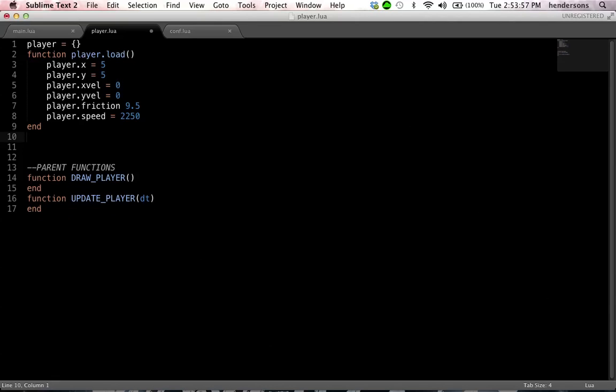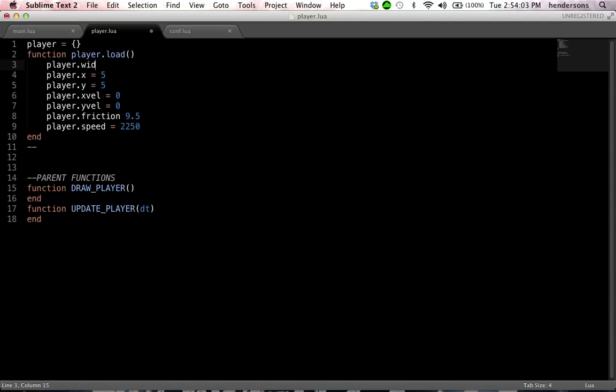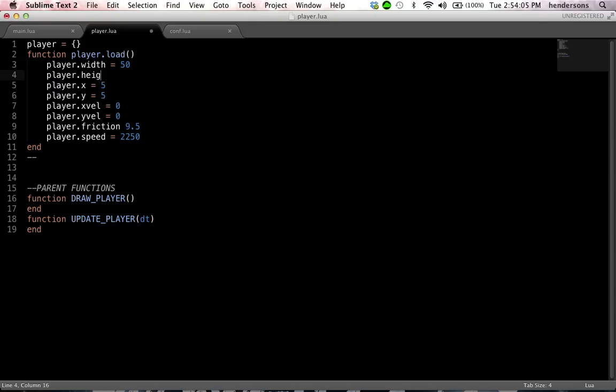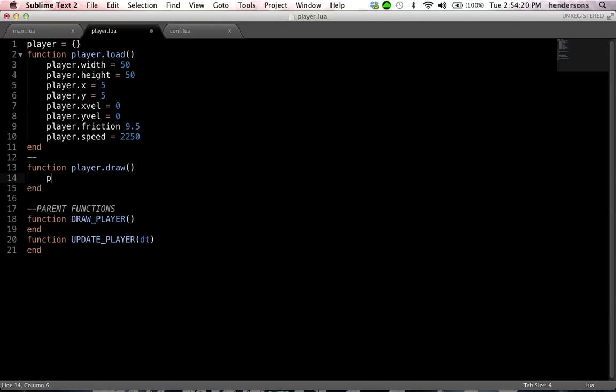Okay, let's draw the player real quick. Let's set a player width and height variable as well. We'll stick to 50. We could work with camera zooming and set it to pixel art, low resolution, but we don't need to do that. Player.draw. Let's make him red as always.